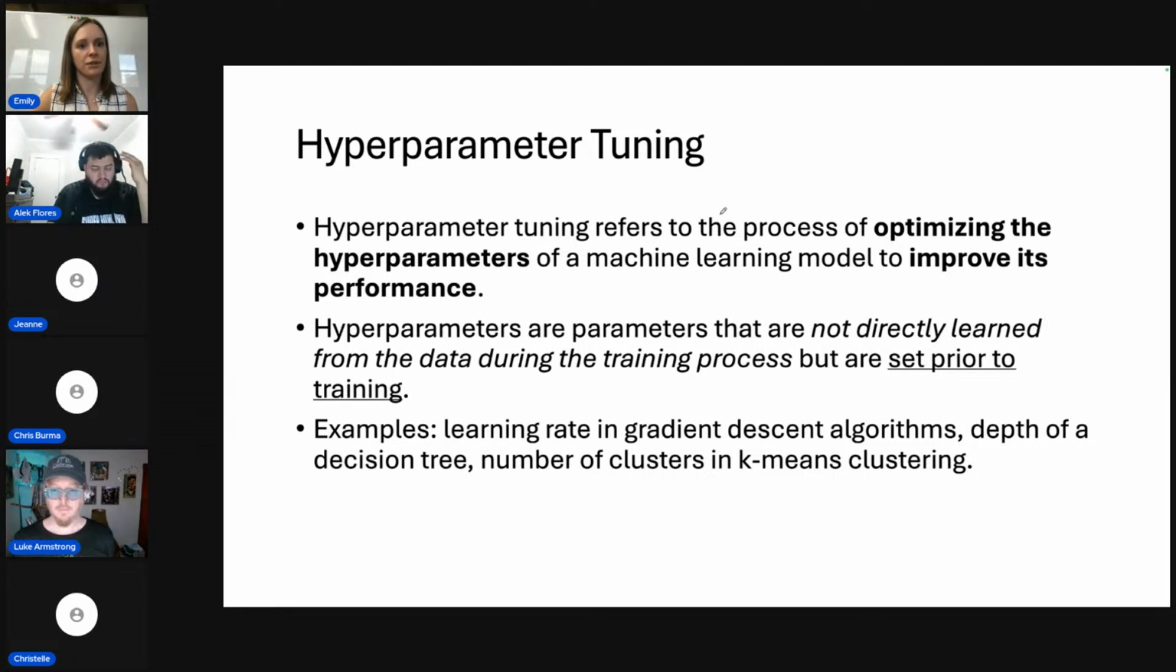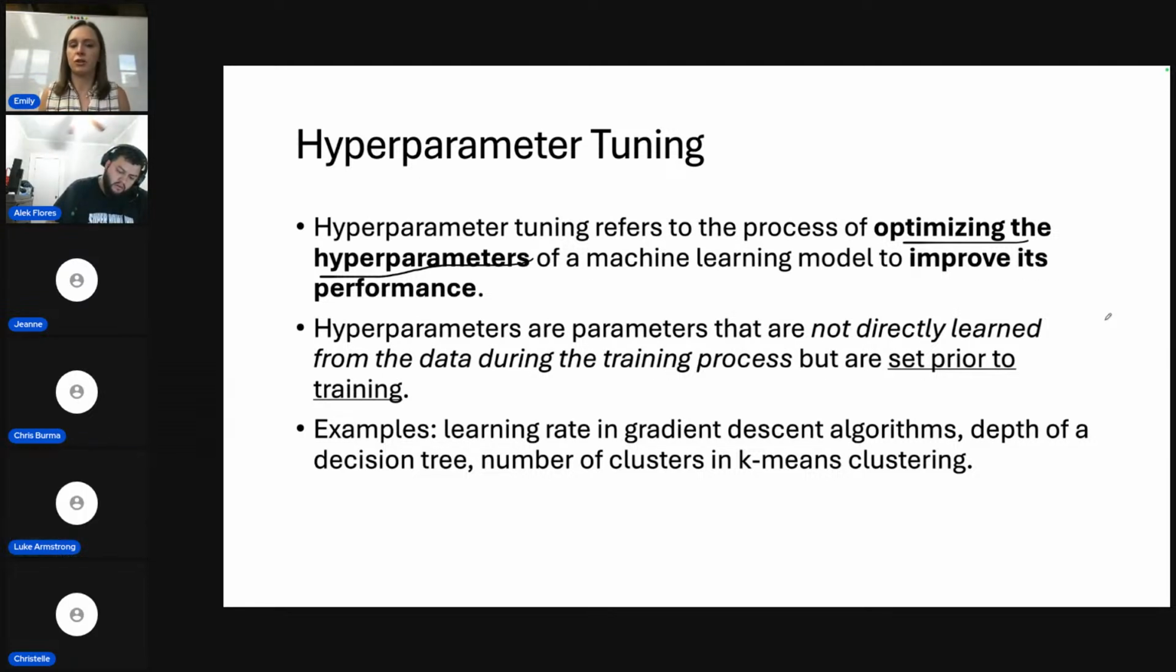So hyperparameter tuning refers to the process of optimizing the hyperparameters of the machine learning model to improve the performance. So we're trying to figure out what does optimizing mean? Optimizing just means we're trying to figure out which one is going to drive the best performance relative to the performance metric that we've chosen. So what's the difference between a parameter and a hyperparameter?